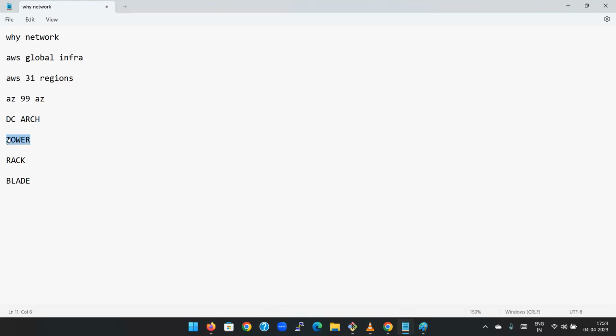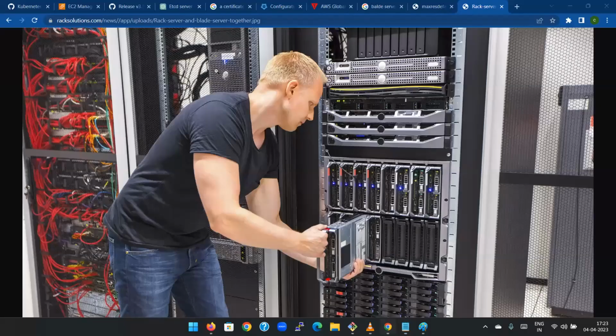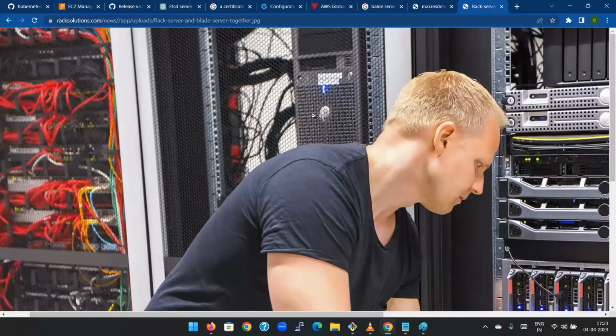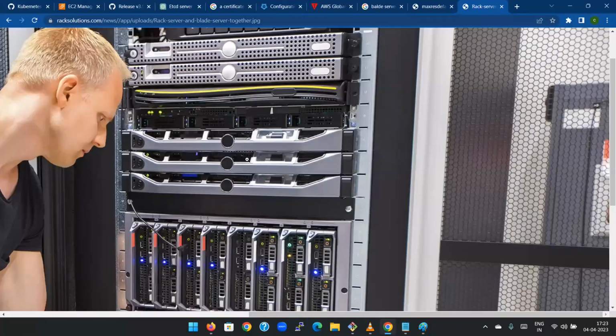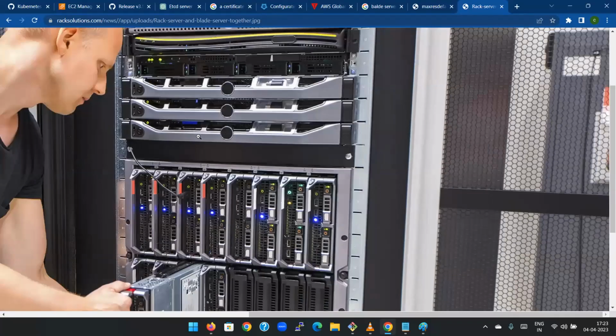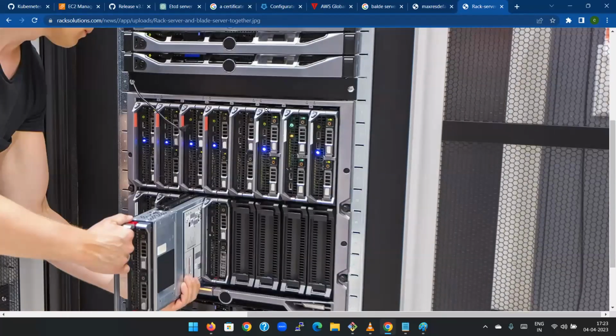How will a tower server look? A tower server is just like your desktop computer. If you see here, this is how your tower server looks. And a rack server looks like this. This is an HP rack server, which can be mounted to the rack. And this is how a blade server looks. There will be a chassis, and inside that, we can install the blades. Each blade is helpful to run some small applications. Combined, it is called a blade server.